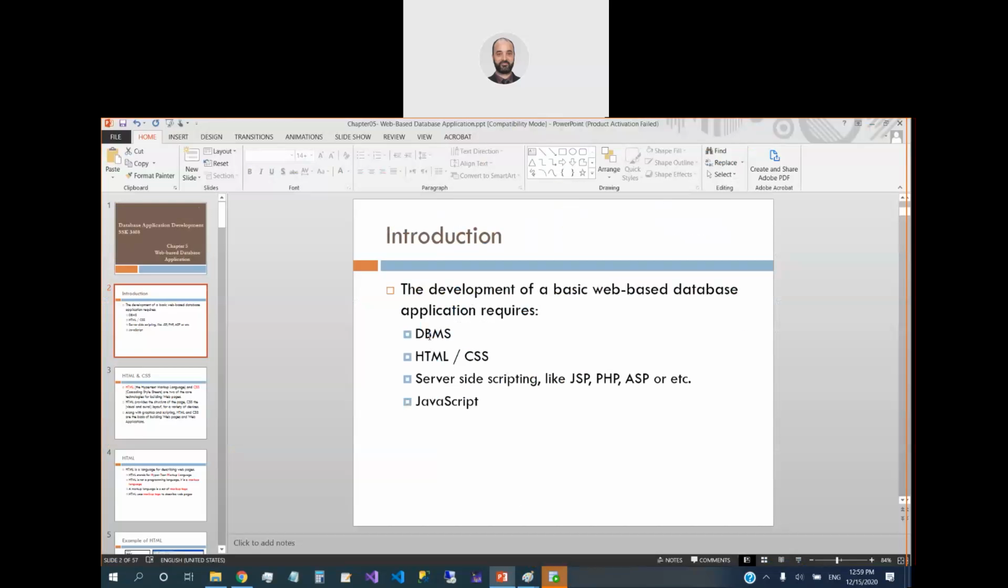Okay, let us continue with the slides and see how we are going to do with it. So what we have: DBMS, HTML, CSS, and server-side scripting. What is the server-side scripting? It could be Java Server Pages, could be PHP, could be ASP. ASP in this case is called C#, okay? Or Python or whatever. Then we have something called JavaScript. JavaScript actually is client-side scripting.